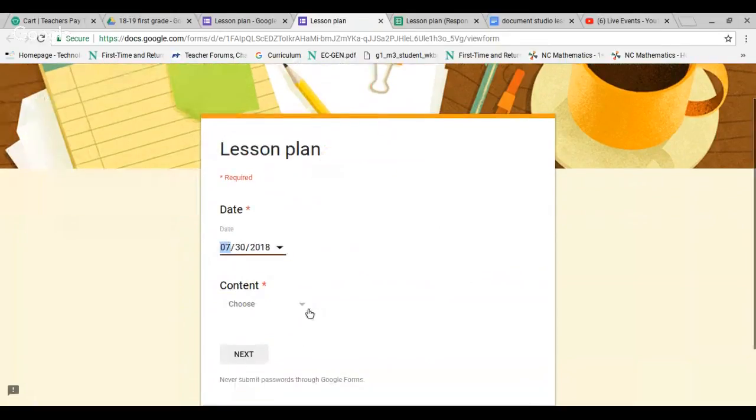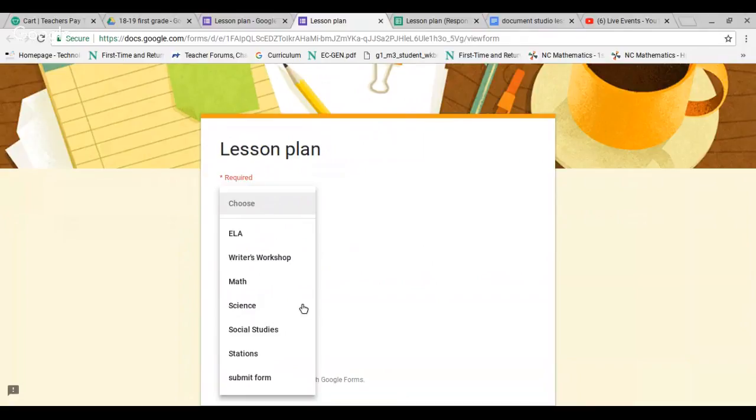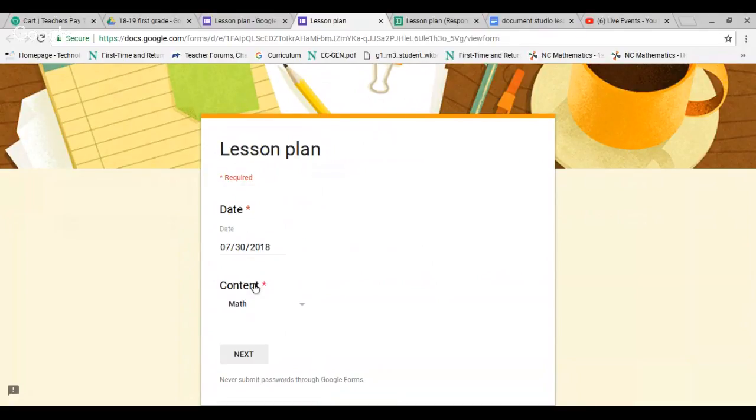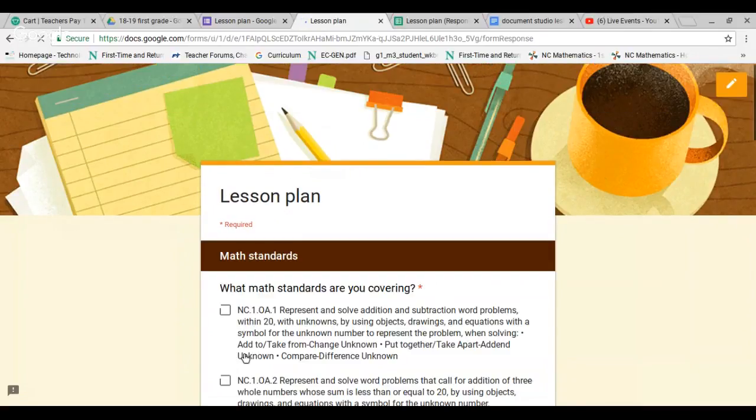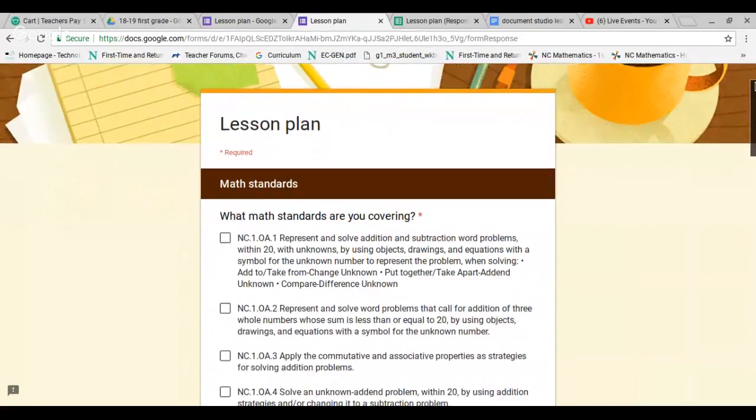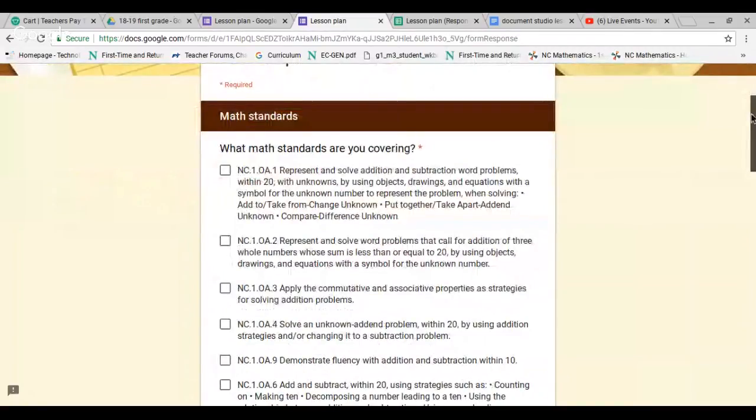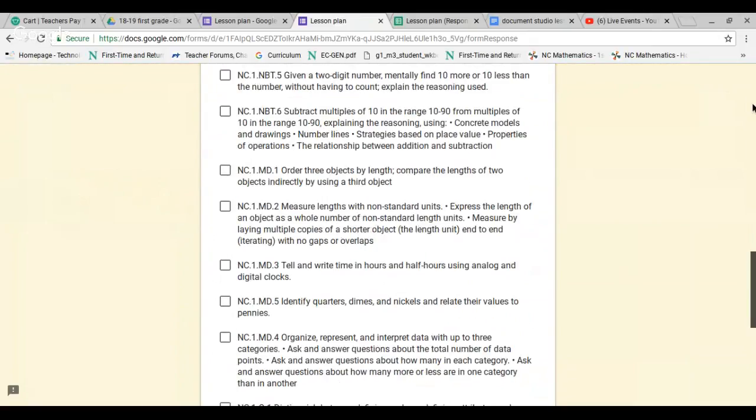And then it wants to know what content. So if I want to plan math, and then I hit next, you can see it takes me to my math standards, and I had to enter those in. I just did a copy paste from the NCDPI website and pushed the standards into this Google form. So if I'm going to work on OA1 and OA2, those are going to be the two areas that I'm working on.